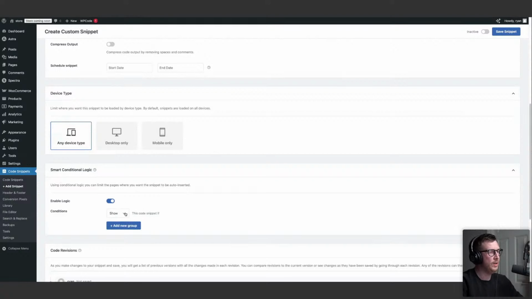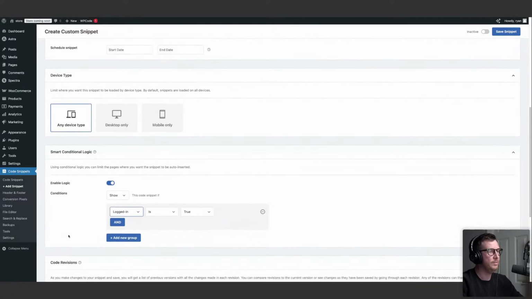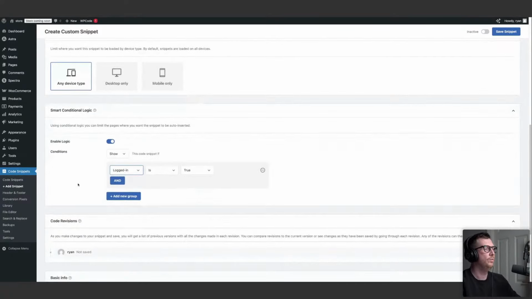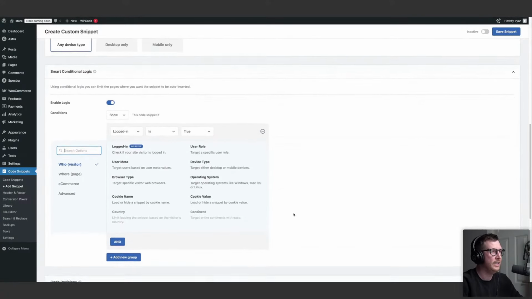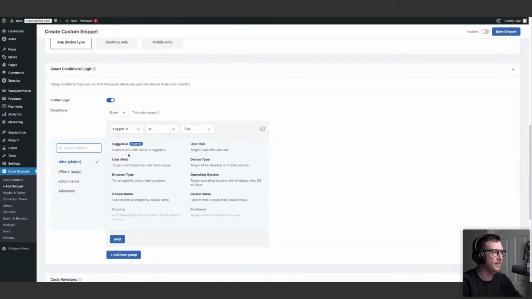you can choose whether to show or hide this code. And so we're going to show, and then we're going to add a new group. And in this group, this is where we define where or when or who sees this tracking pixel. So on the first option, we're going to click on there, and now you can see the conditions that we can put in. So basically, we've got who, visitor, where, page, e-commerce, and advanced.